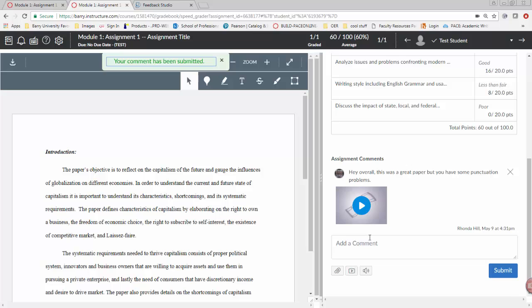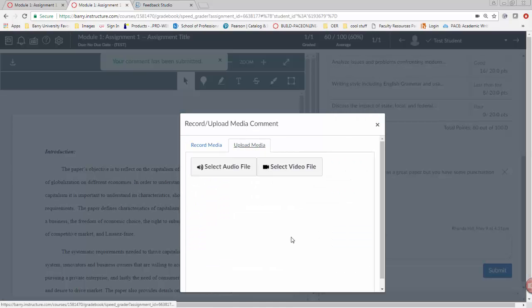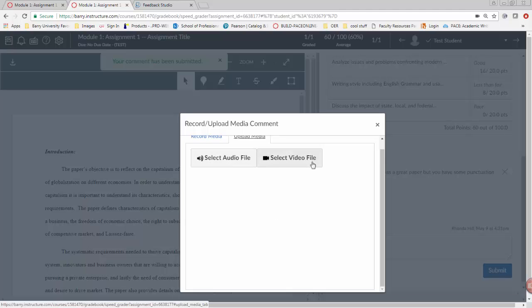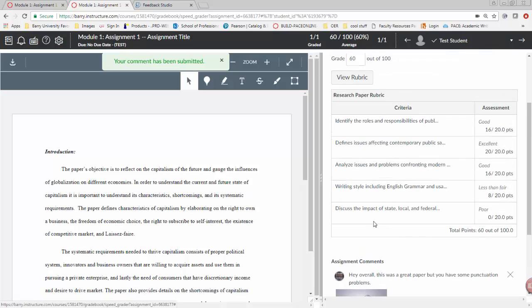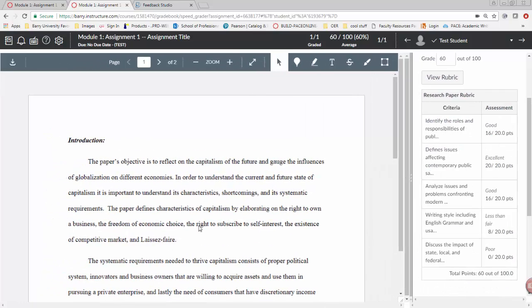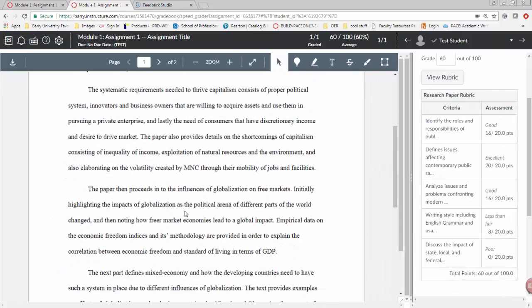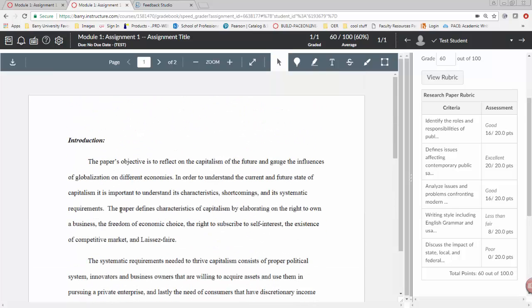In addition to adding the media recordings, like I said, you can also upload something you might already have. Select the audio file or video file here. Now, in addition to all of that, you have lots of options, and I'm going to bring this back over because this is where you get to give really detailed commentary back to your students.